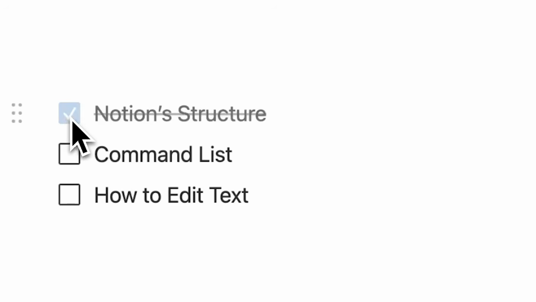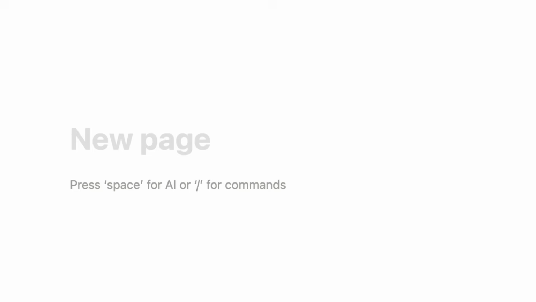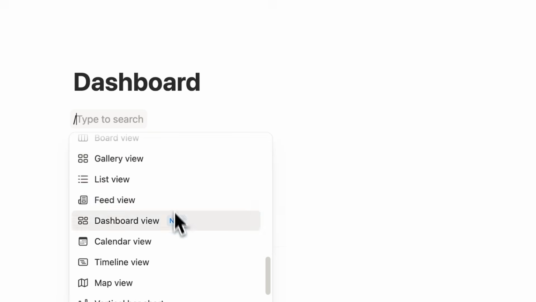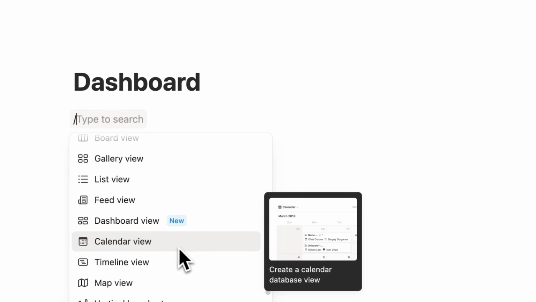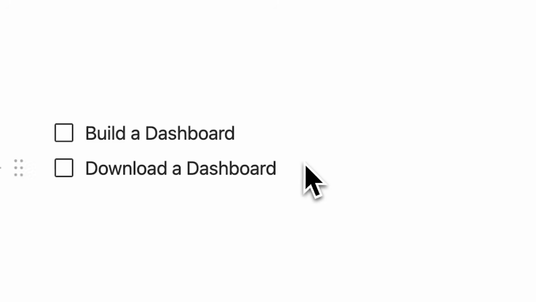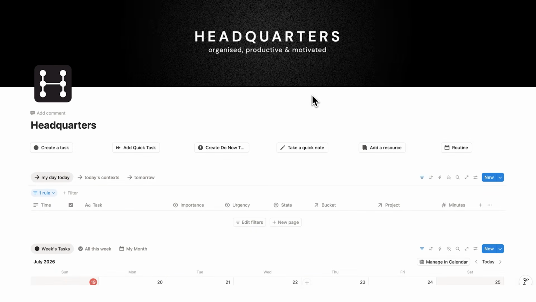Now that you understand Notion's structure, the command list, and how to edit text in Notion, you'll probably want to start using a full dashboard. Now, the first option here is to build your own dashboard. And by using things such as databases here and connecting specific views to maybe other databases, such as speaking with your calendar or creating pages that hold specific information, you can build a very complex, useful dashboard. Or if you want to save time, you can download much more advanced Notion templates.